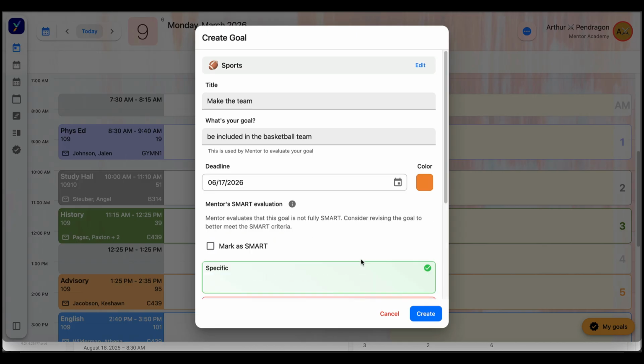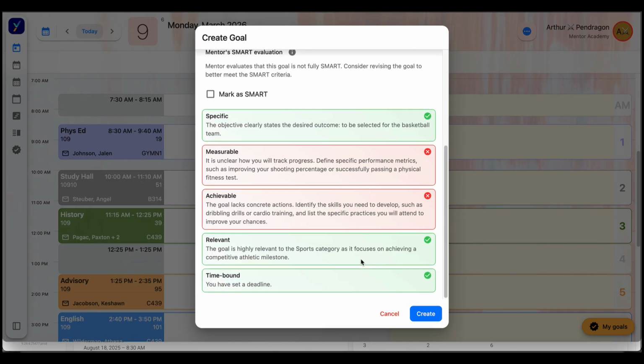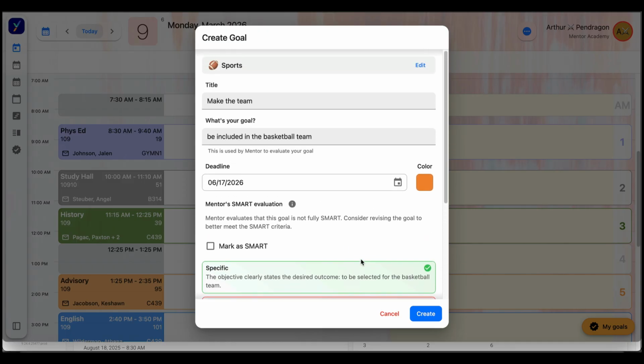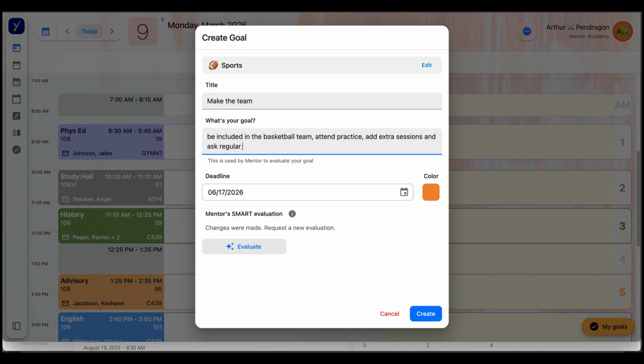I thought that was a pretty good goal, but Mentor thinks it could be stronger. Some parts work, but it's still asking some good questions. How will I know if I'm making progress, and what am I actually going to do between now and June? That's a good point. I know I'll need to attend practices, complete extra training sessions, and get regular feedback from my coach. I'll add that to my goal and see what Mentor thinks now.